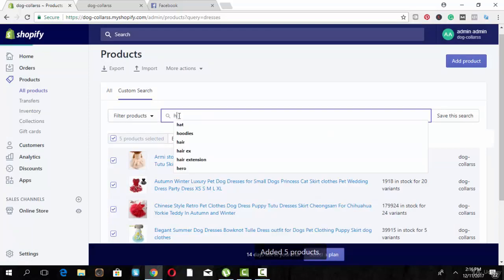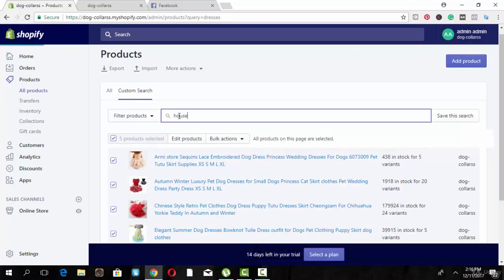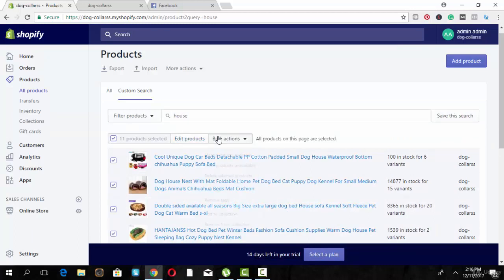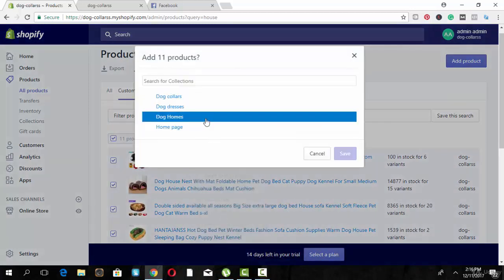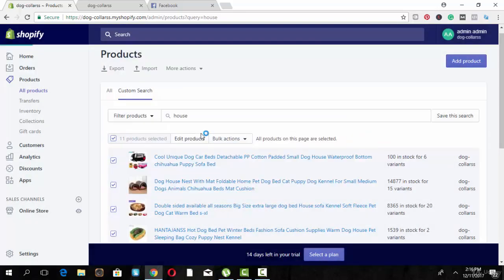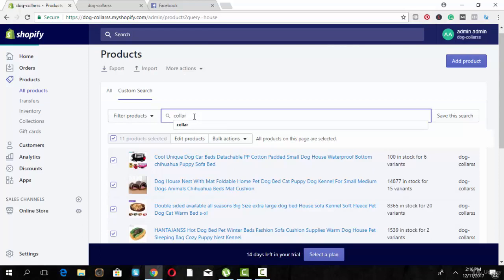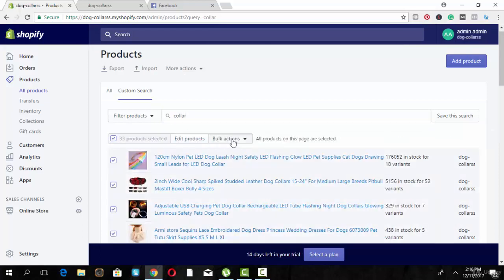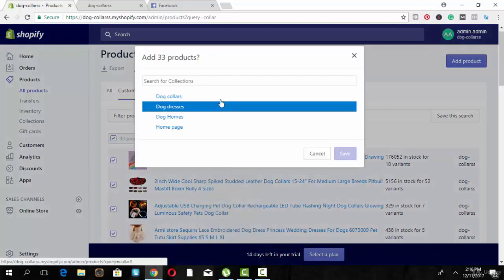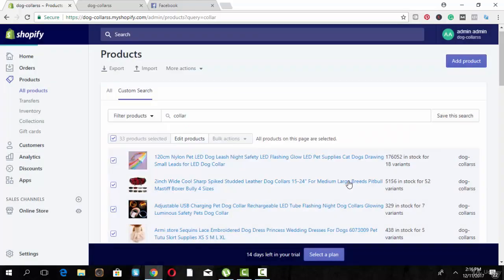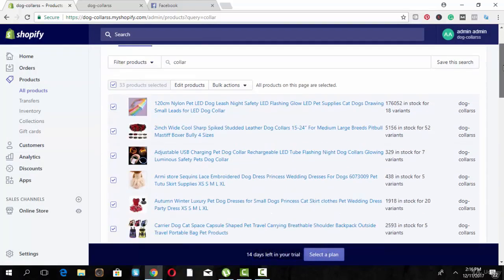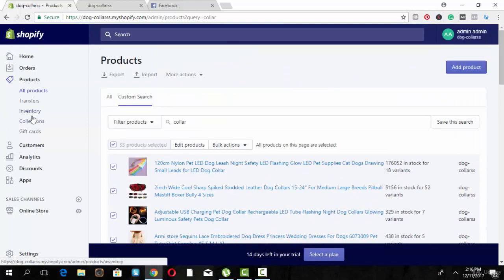Now again, dog houses. Select all. Now add colors. Now all the products are added to their representative collections.